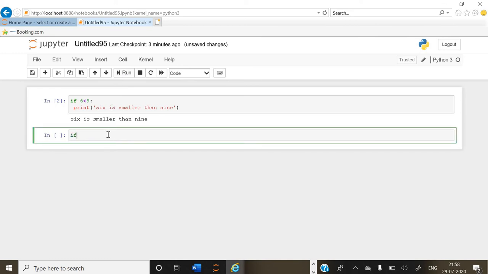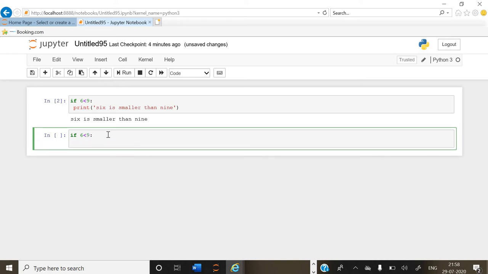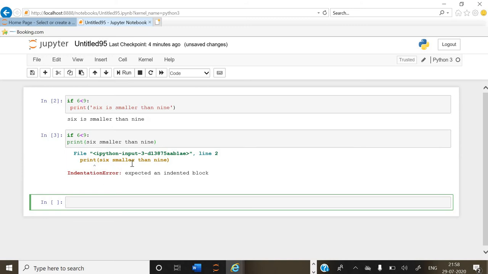Next, if we skip the indentation, let's see what happens. If 6 is smaller than 9, colon, enter. We are going to skip the indentation. Print '6 smaller than 9', and now we are going to run the code. It is an indentation error, expected an indented block. It has given it.